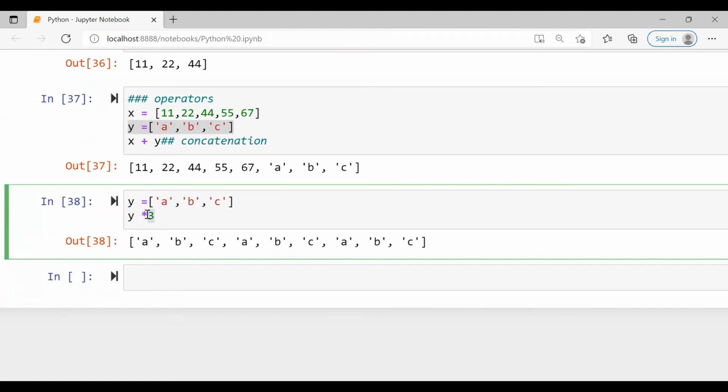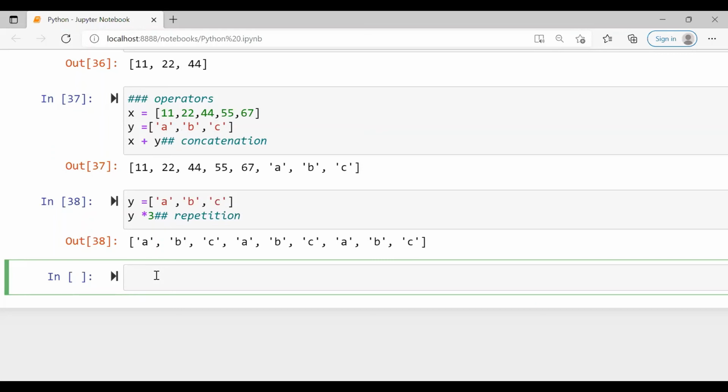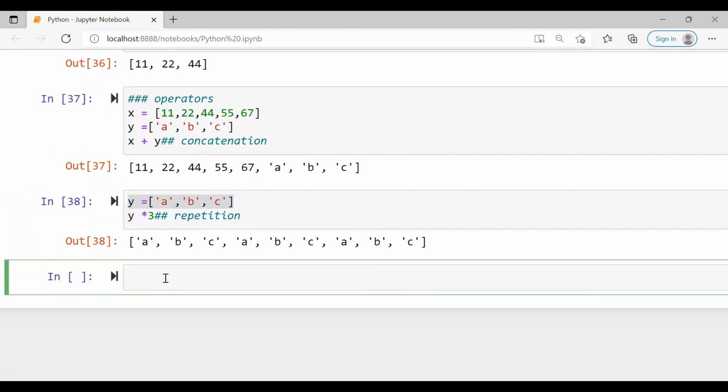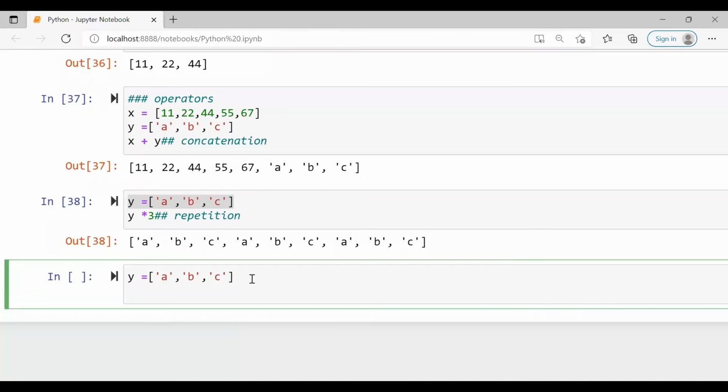How many number of times you want to repeat the elements, give it as a number, right? So that is called the repetition operator. And then you have another operator called membership. Membership obviously is if you want to know whether a particular element is present in the list or not, then we have to use membership operators. There are two membership operators, in and not in.